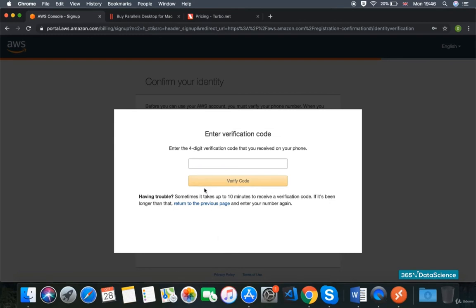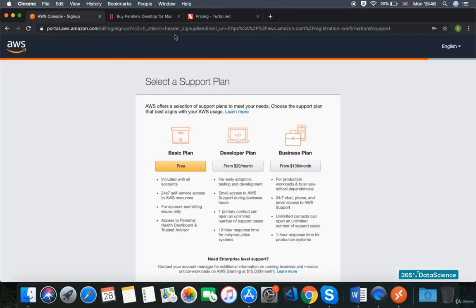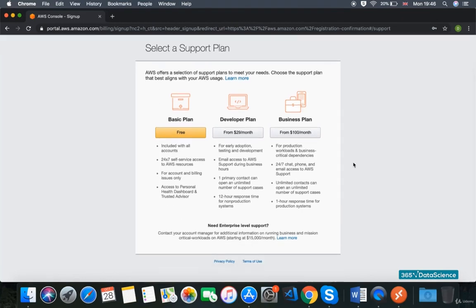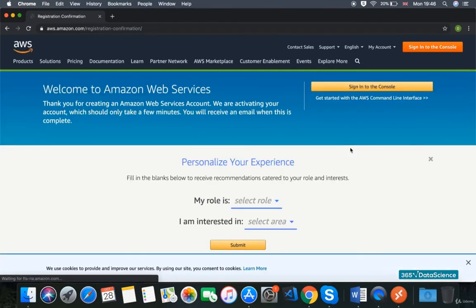Just typing in my verification code before we can proceed. Okay, perfect. The identity has been verified successfully. We can continue. For the next steps, I'm just going to close these tabs in case we need to open more tabs. And we need to choose a support plan. The support plan we're going to go for would be the basic plan, which is free. That's fine. We want a free plan. We don't want to develop our business plan, at least not yet. And this is our welcome screen.